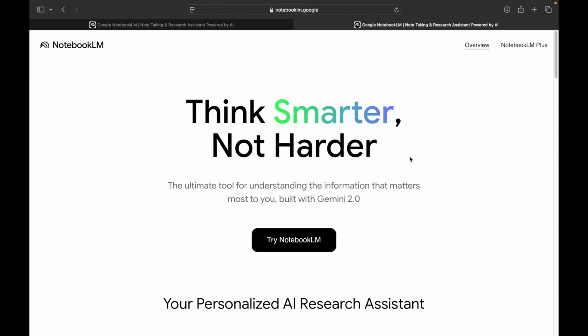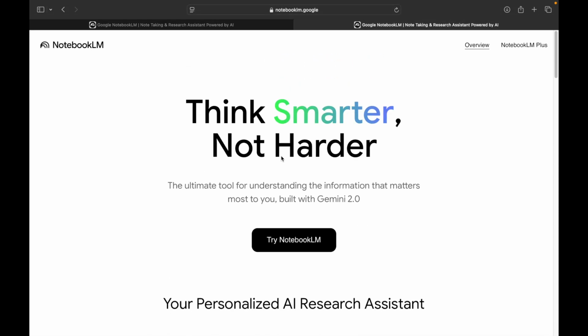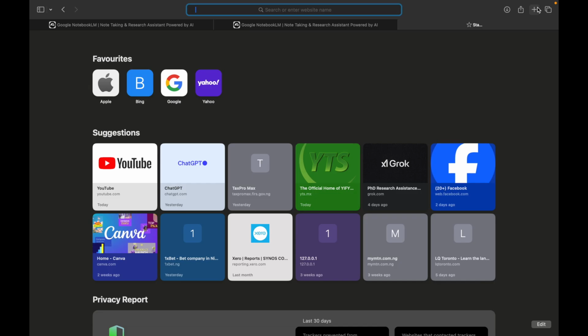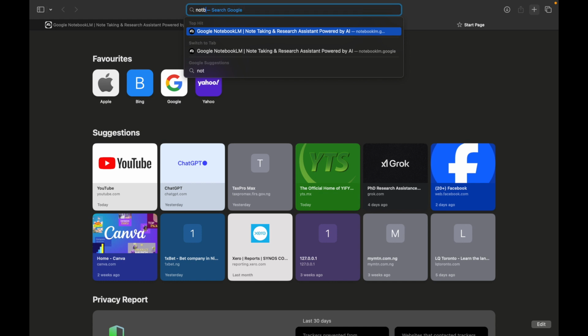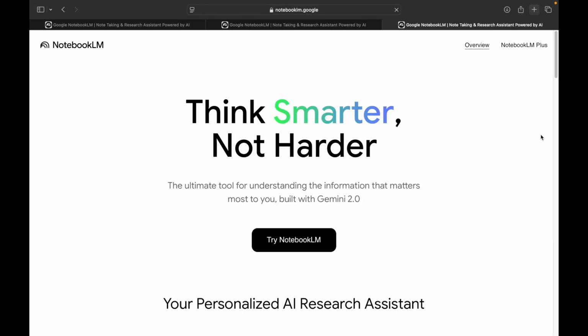Okay, so if you've been looking for a study assistant or just a way to customize an AI assistant for your research or work, I think you should try NotebookLM. And this is NotebookLM. So simply, if you want to get to this page, just go to your browser and type NotebookLM, and it brings you to this page.